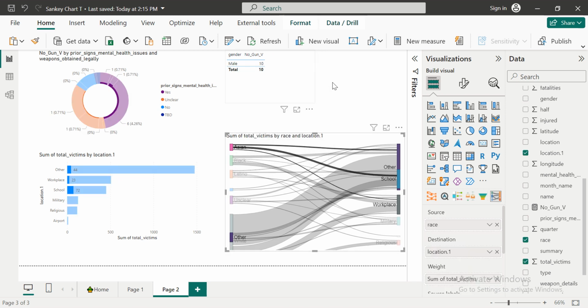Now you can see gun violence perpetrated by Asians in the US only occurred in workplace, school, and others. Now you can see the total victims in workplace, school, and others. In others it is 44, while in school it is 72.